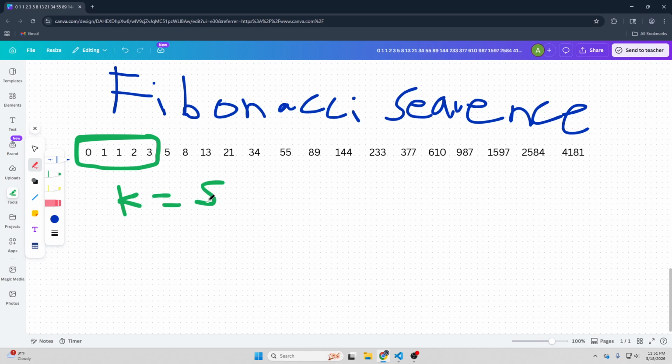And if K was equal to 5, we would get the first 5 Fibonacci numbers, which are just these 5 numbers right here. A Fibonacci sequence is basically where every number in the sequence is equal to the sum of the two numbers before it. The sequence starts with 0, and then to the right of 0 is 1. And then the third element will just be the sum of the previous two elements.